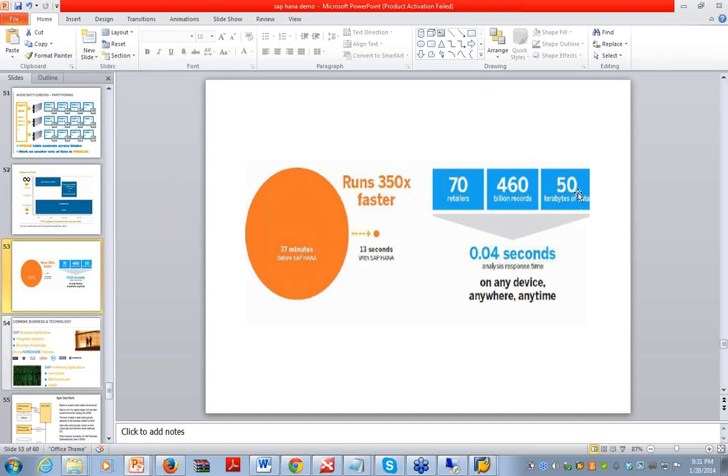70 retailers combined 50 terabytes of data, a total of 460 billion records. Some complex queries were tested. The query response time is 30 seconds with SAP HANA; before, it was taking 77 minutes. Some average queries without very complex calculation were tested, and the average response time is 0.04 seconds. See the volume of data for this POC project: 50 terabytes.